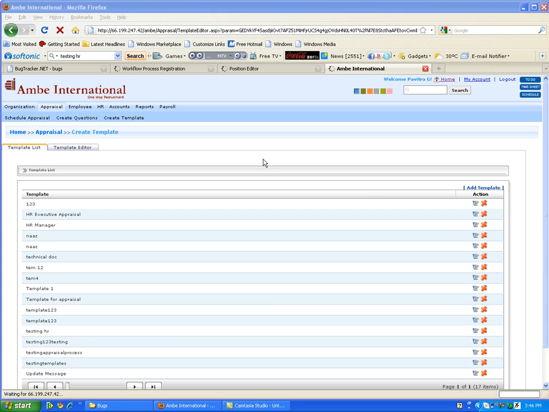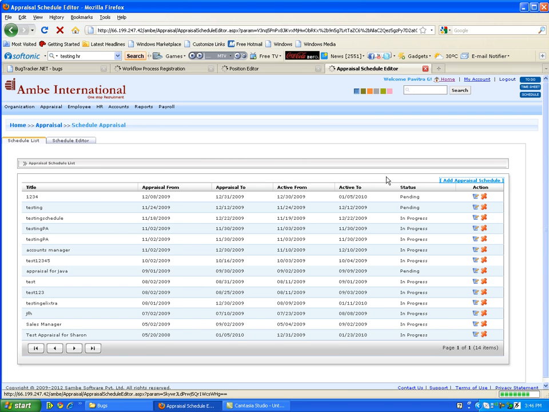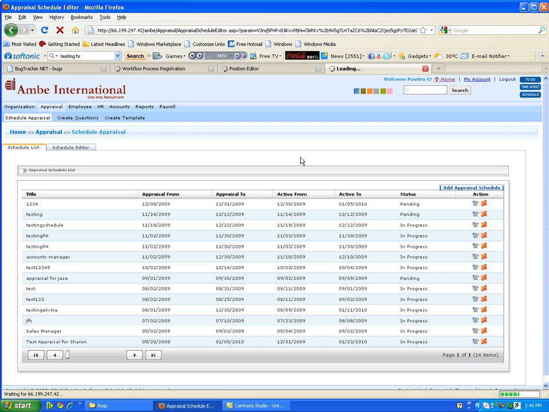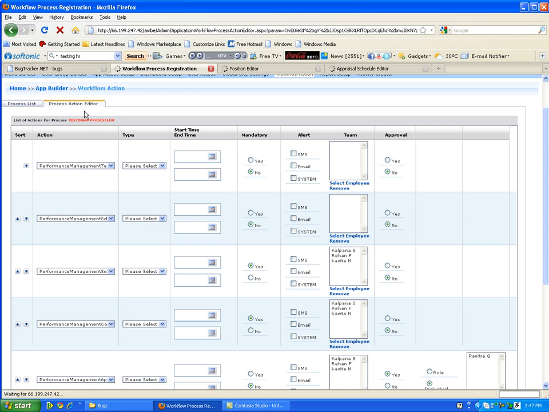Once the template is created for a particular position, we can schedule the appraisal for that position. Click Schedule Appraisal menu. Before creating or scheduling the appraisal, workflow action needs to be defined for that particular scheduling. Under App Builder menu, Workflow Action submenu, we can create process action for each module, in this case performance appraisal.